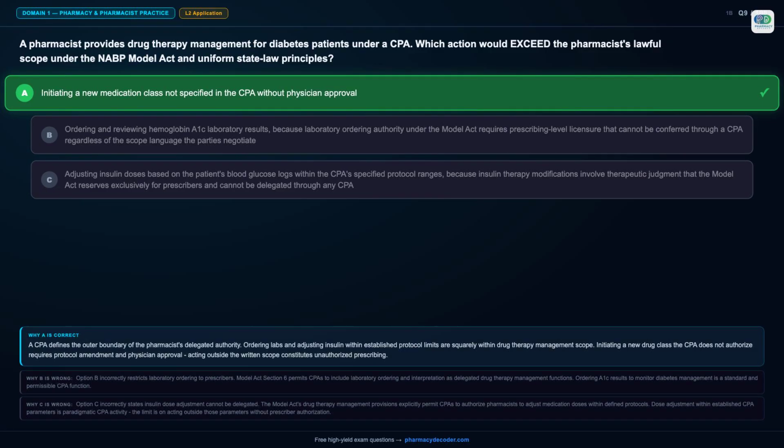The correct answer is A, initiating a new medication class not specified in the CPA without physician approval. Here's why. A CPA defines the outer boundary of the pharmacist's delegated authority. Ordering labs and adjusting insulin within established protocol limits are squarely within drug therapy management scope. Initiating a new drug class the CPA does not authorize requires protocol amendment and physician approval. Acting outside the written scope constitutes unauthorized prescribing.